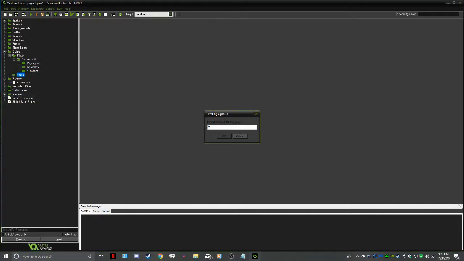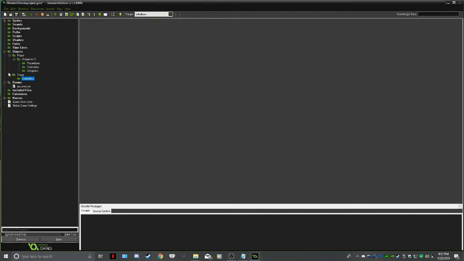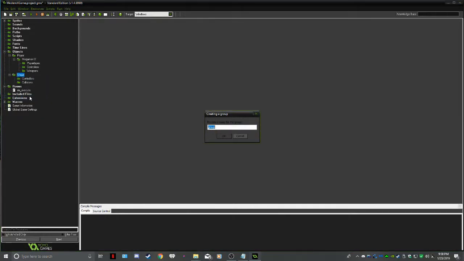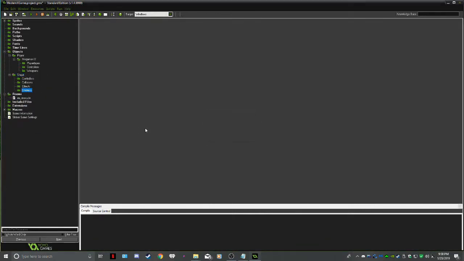Stage here, we'll go again, controllers, and then we will also do collisions. And just start with those. Another couple more we'll do: effects, and then one more, enemies. We'll maybe come to this later.